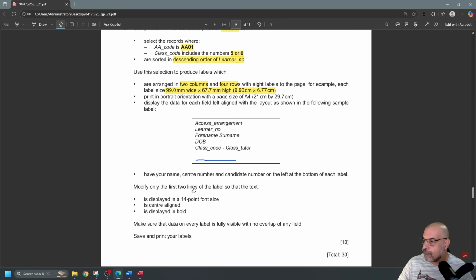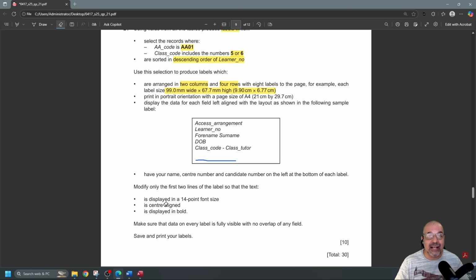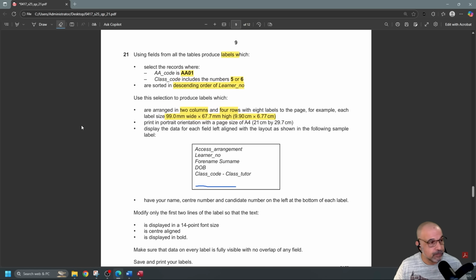Modify only the first 2 lines of the label so the text is displayed in 14-point font size, center aligned, and displayed in bold. This is a 10-mark question. And this is not hard. Now, again, I've got a tutorial in my Access playlist on labels. Go and watch it if you need help. But I'm going to go over everything you need right now. So let's get started with creating this particular label.